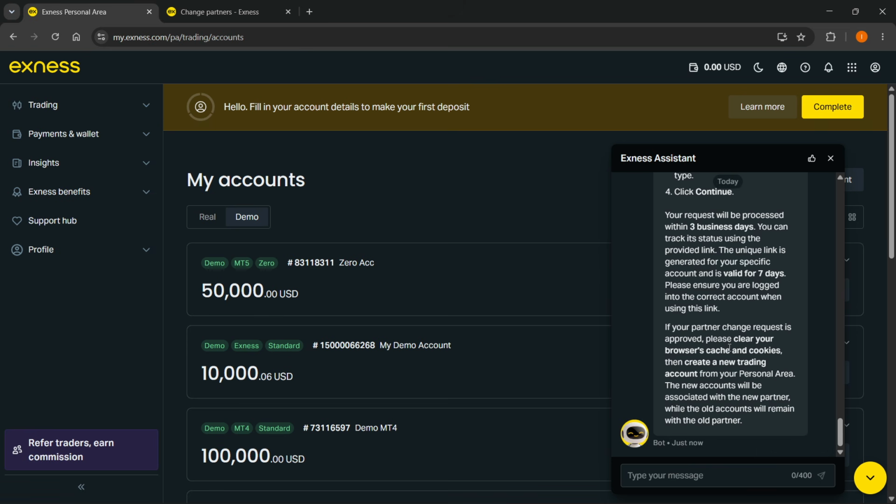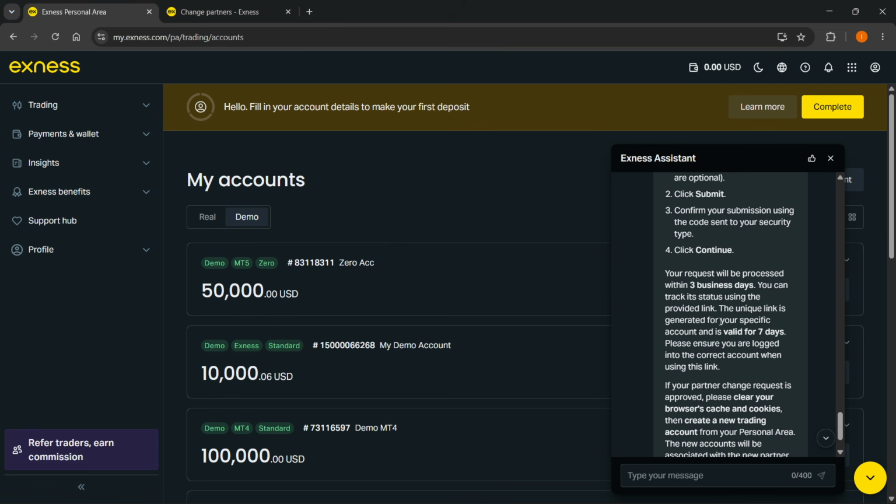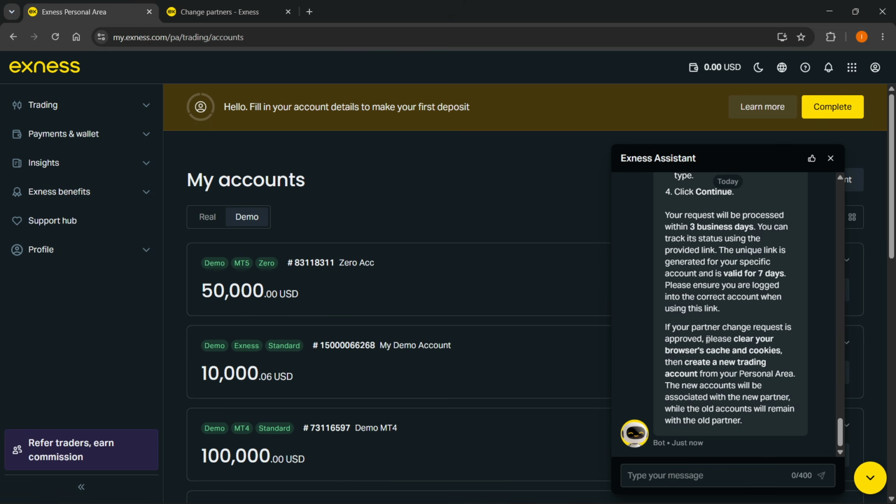Okay, so that's essentially it, but this link is only valid for 7 days. So if you actually don't do this in 7 days, then you may have to request a new link. So that's really all there is to do this.